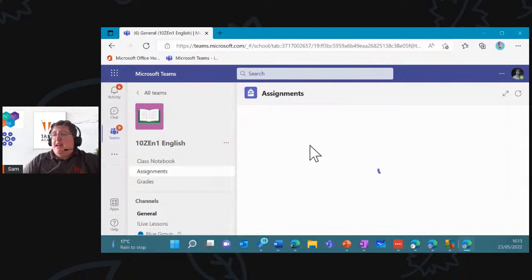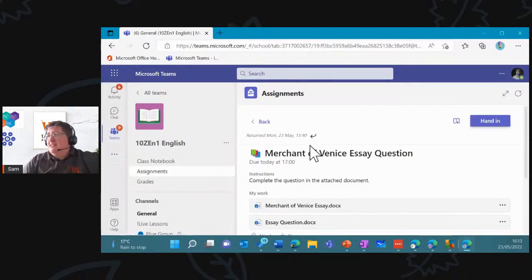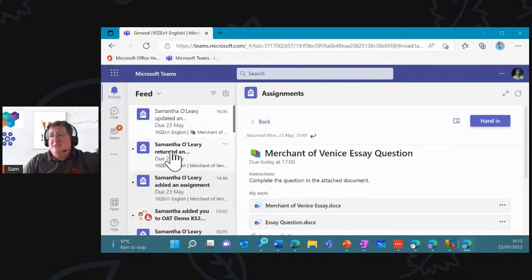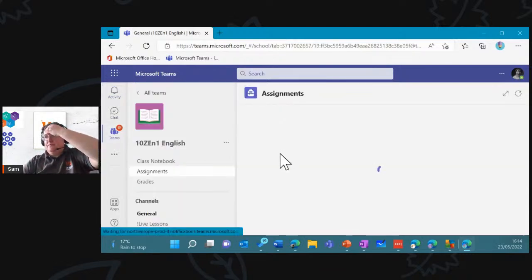Now, how does she know she's been given feedback? Teaching the students that they can use the activity at the top there is useful. That's going to tell them that they've had an assignment returned to them, that assignments have been added, that they've been @mentioned, all of those things in their feed. Teaching them how to use that feed is very, very useful for them. Okay, so let's go back to our Teams here.